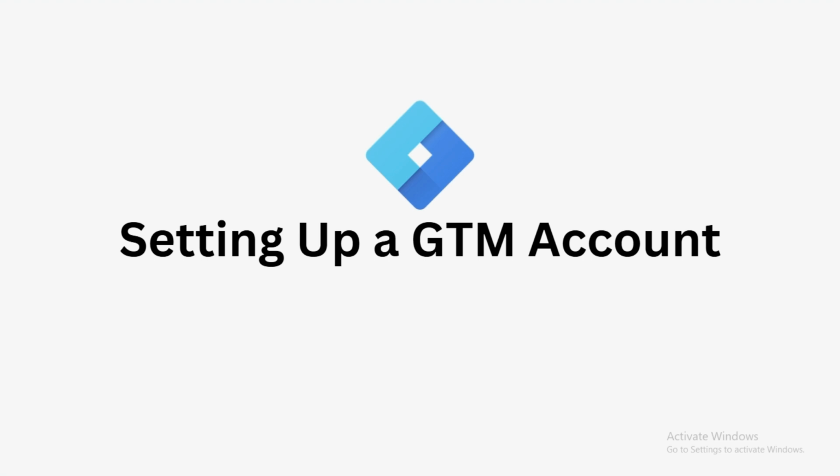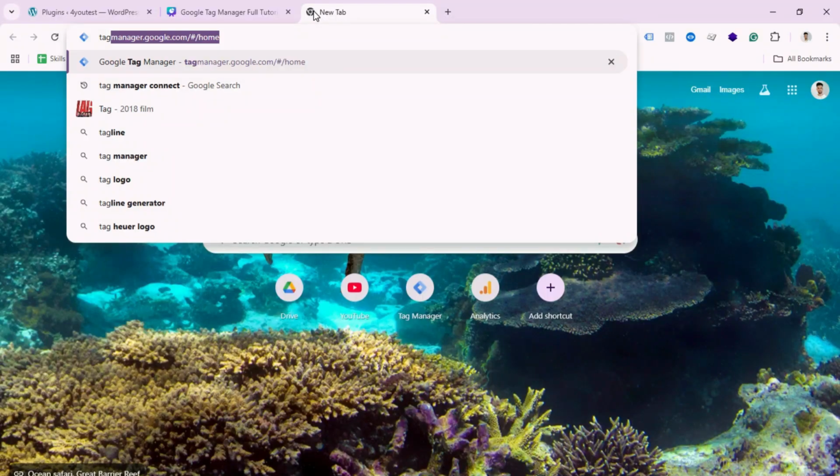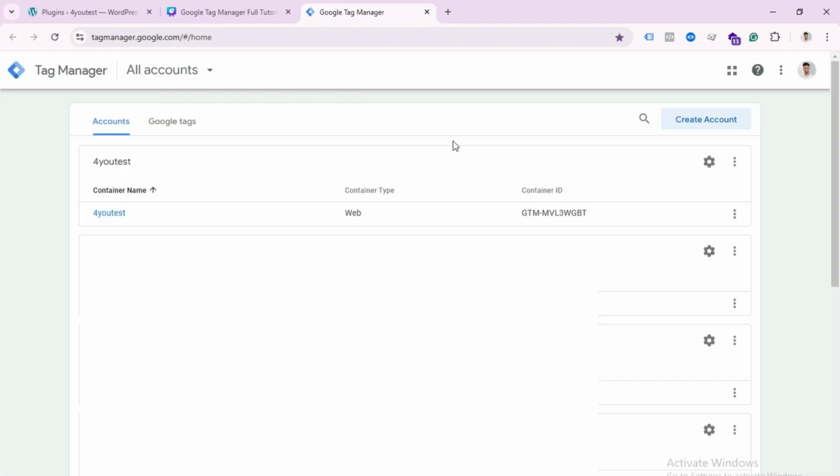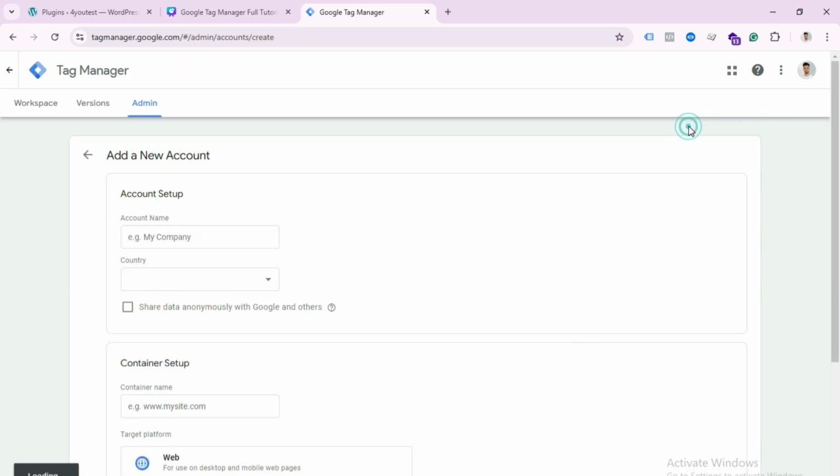Okay, now let's talk about setting up a GTM account. To start setting up a GTM account, go to tagmanager.google.com, then hit enter. I already have some containers, that's why I can see a screen like this. No problem, you just have to click create account.